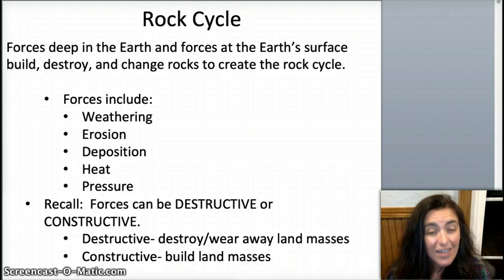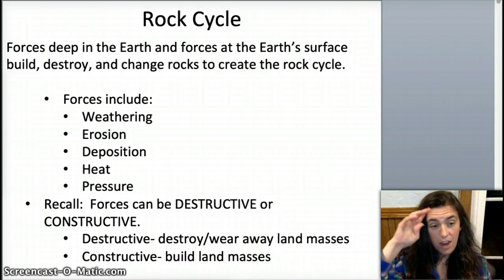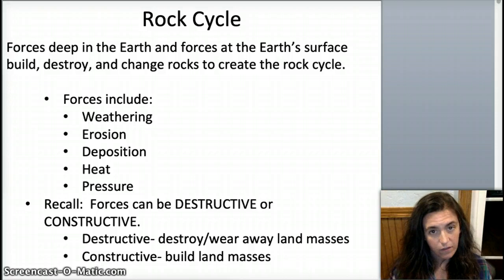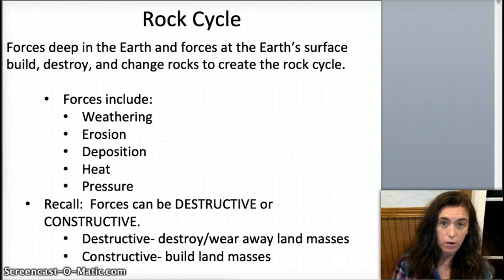Remember that destructive forces are forces that are going to destroy or wear away land masses. So are you wearing down a mountain? Are you wearing down the top of a volcano by it erupting? Are you wearing down the surface of the earth? And then constructive forces are those that are going to build up land masses. Are you building a hill? Are you building a mountain? Are you building a new landform?